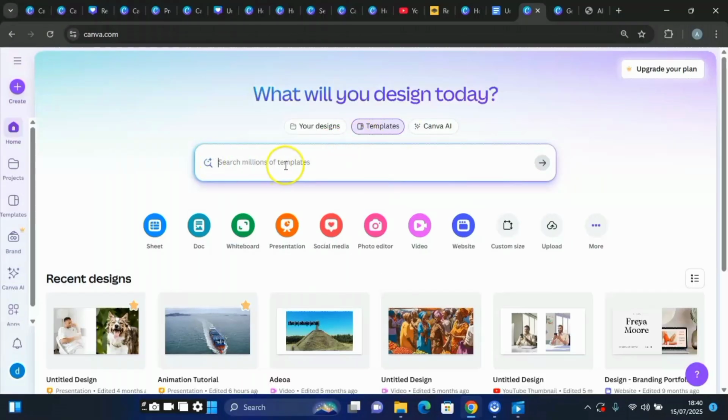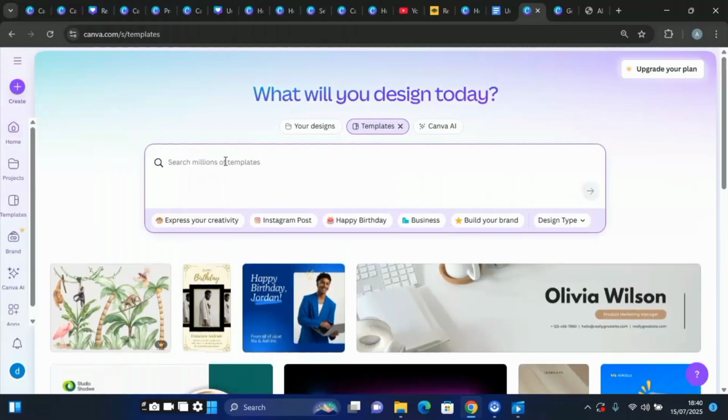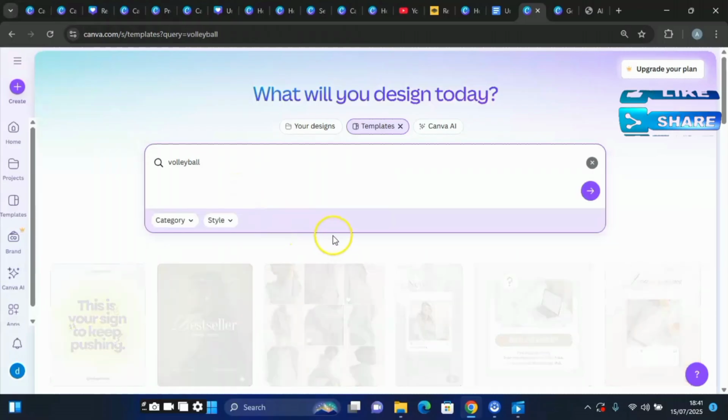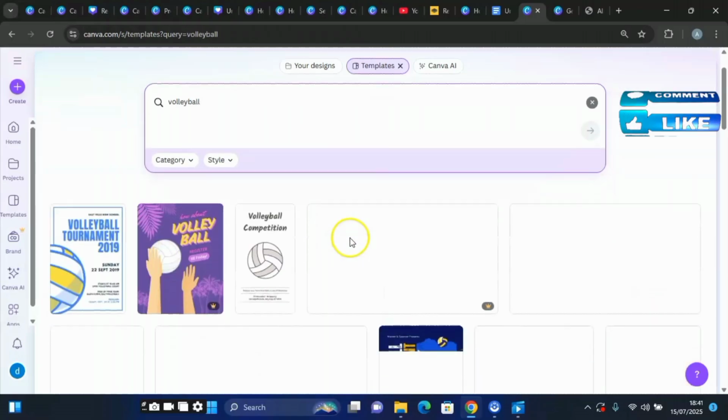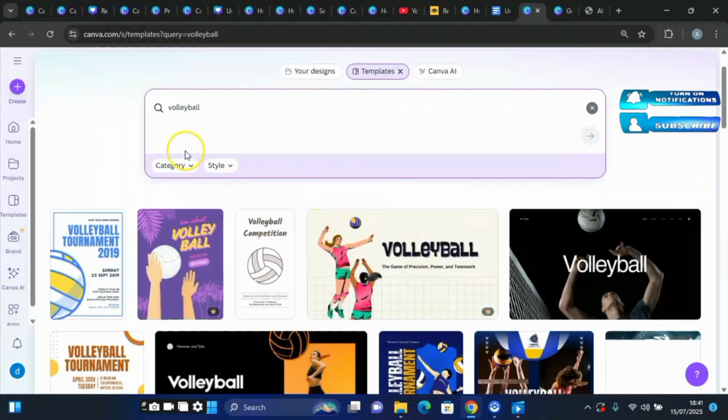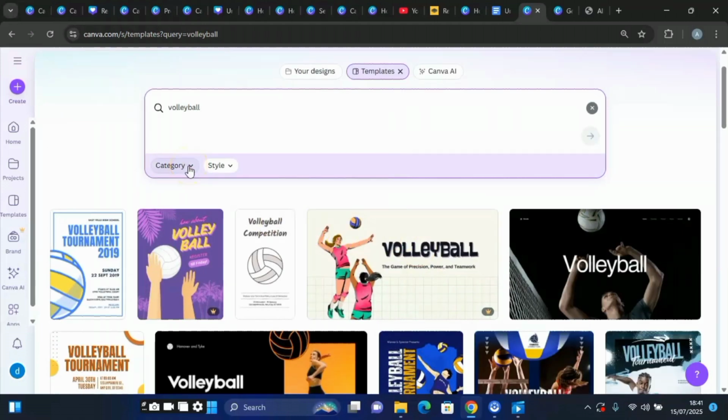Therefore, on the search bar, where we have searched millions of templates, you can easily type irrespective of whatever you are searching for on Canva. Take for instance, let's search for volleyball. Here it is, volleyball. Then search for it. Here it is. Then you can now decide any one you prefer.